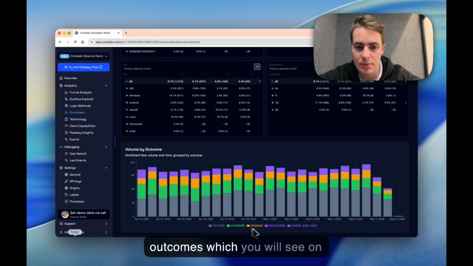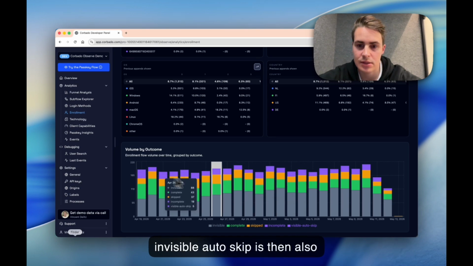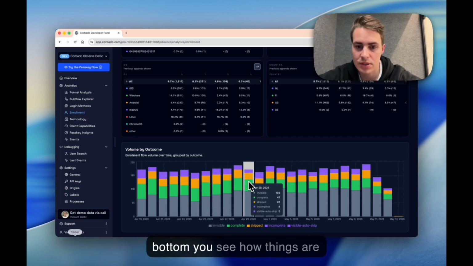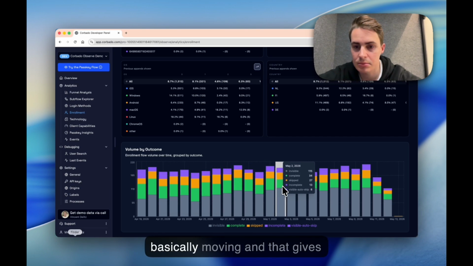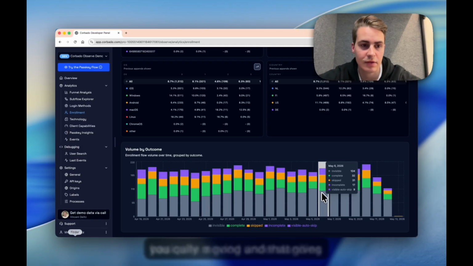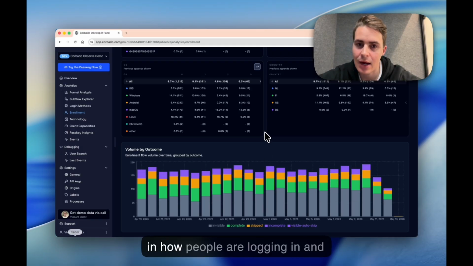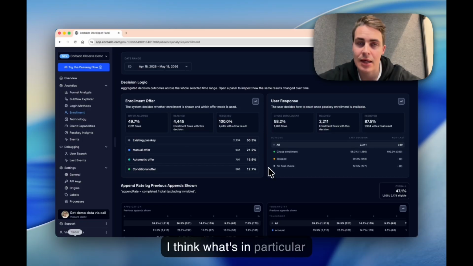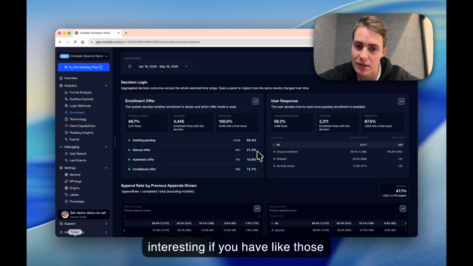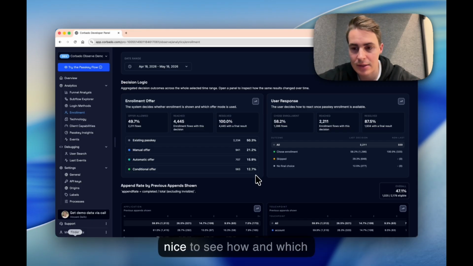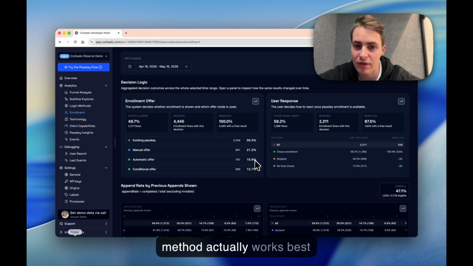All these different outcomes, which you will see here on the bottom, be it invisible, complete, skipped, incomplete, or a visible auto skip, are also available here on the chart on the bottom. You see how things are moving, and that gives you quite a good understanding of how people are logging in. And what's particularly interesting, if you have different methods of creating a passkey, is that it's quite nice to see which method actually works best and what the different values are, so you really understand how people are creating a passkey.